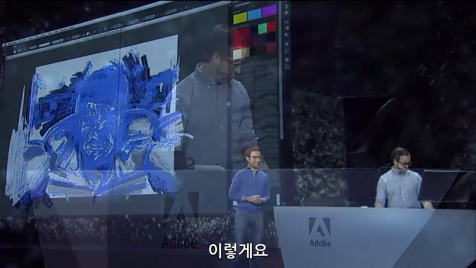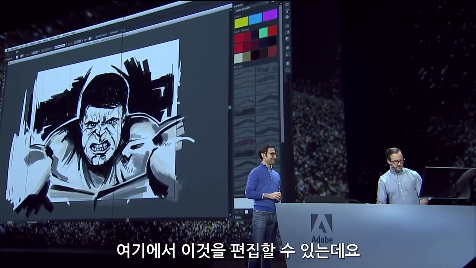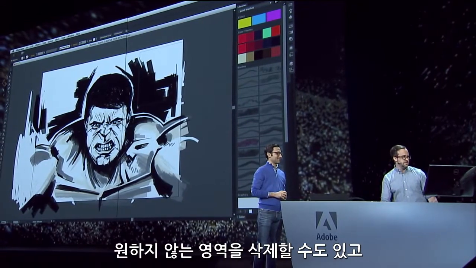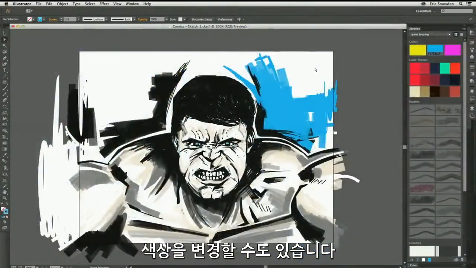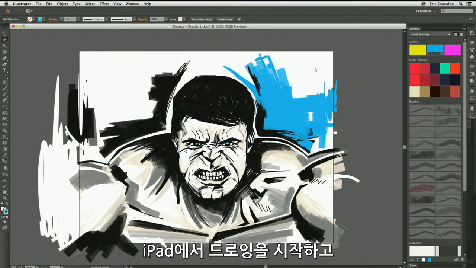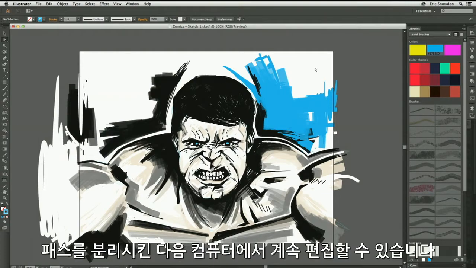Here we go. And if I go in here, I can start editing this. So I can start deleting out areas I don't like. I can start changing the color of things. I've really started drawing on the iPad, moved over the desktop, broken it apart, and I can continue editing on the computer.